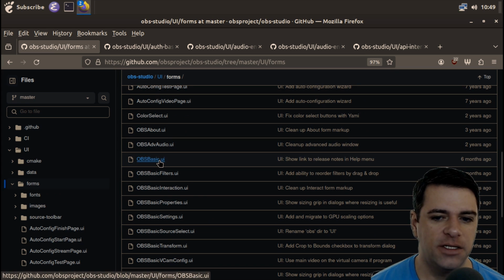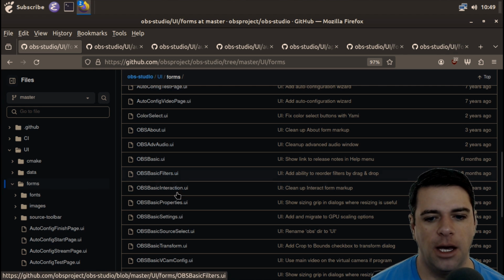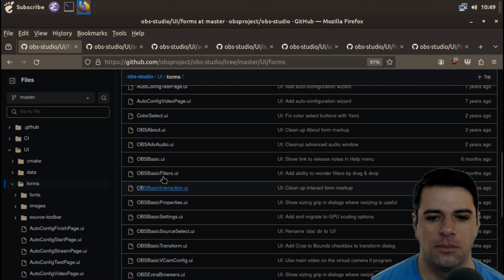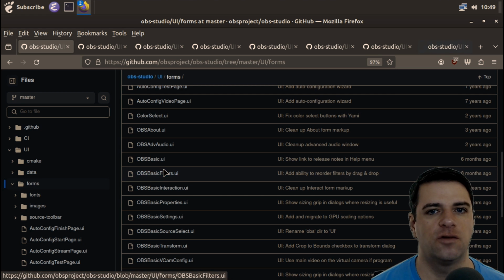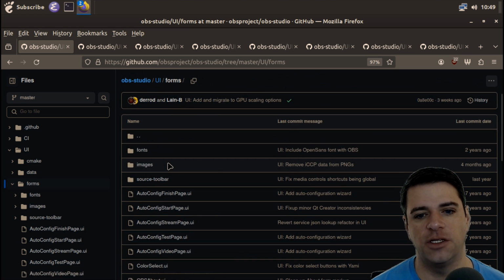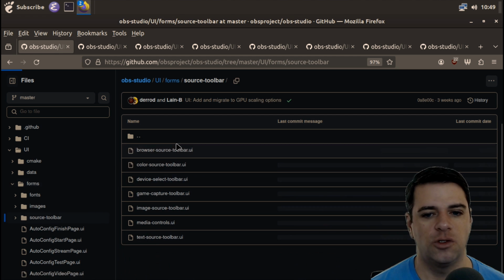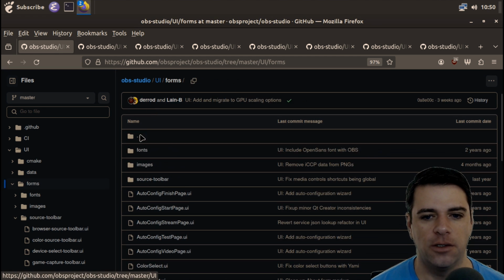We have OSP basic.ui and advanced audio UI. Let's look at these. How about basic filters too? So this is presumably some format that describes declaratively what the user interface is supposed to look like. And what is source toolbar? Some toolbar UI, it looks like.